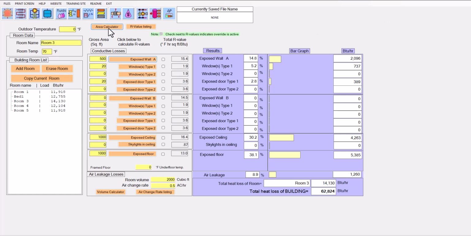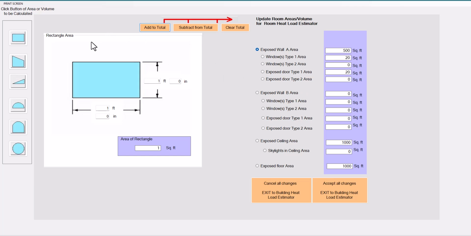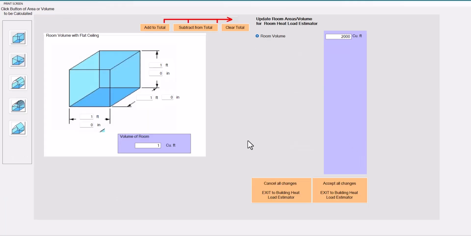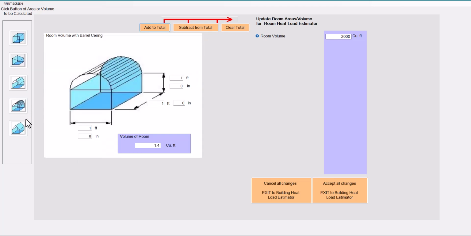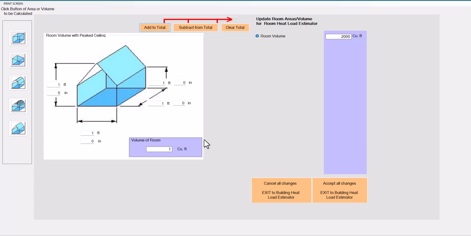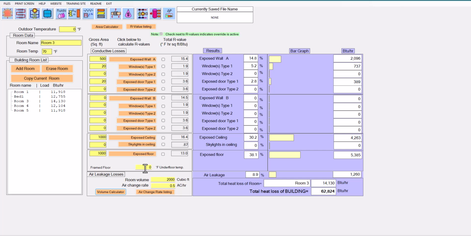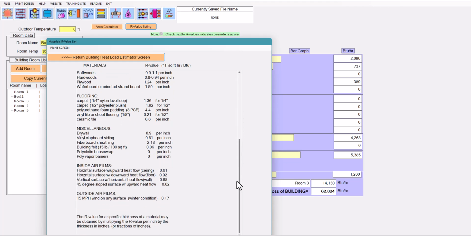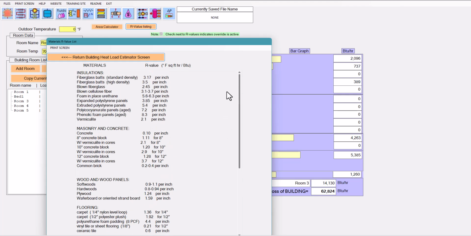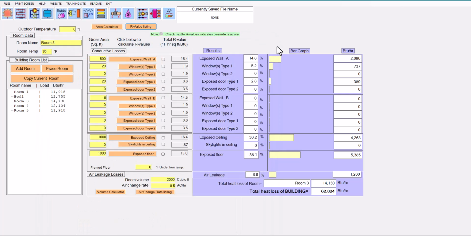Just a quick view of the area calculator. I will get into it later on in a separate video, but this is for calculating basic areas. There's also a volume calculator. It'll do different volumes of different rooms to use that number in the room volume for the amount of air leakage losses. We also have a pop-up window that comes up for listed R values, and you could use this as a reference if you're going to manually put in the R values. Again, you have to return to the building interface.